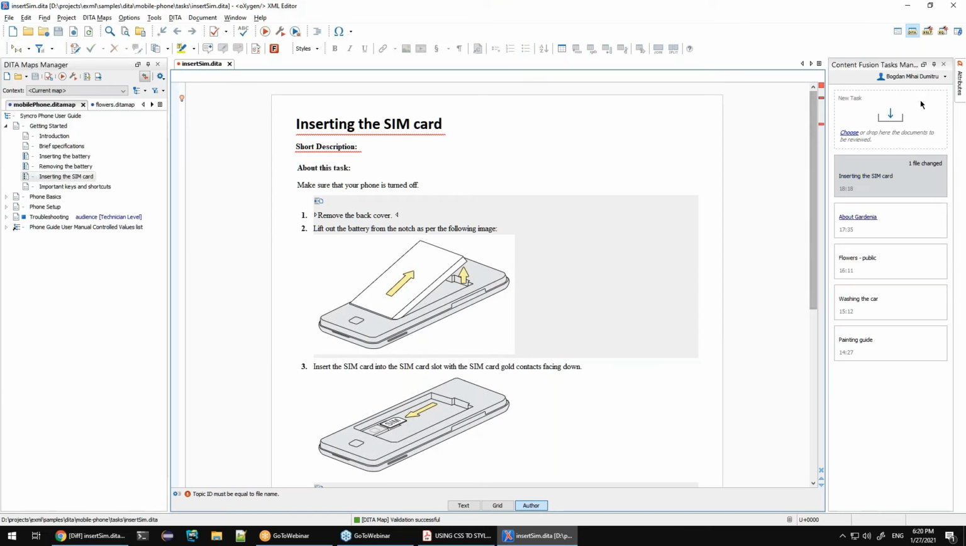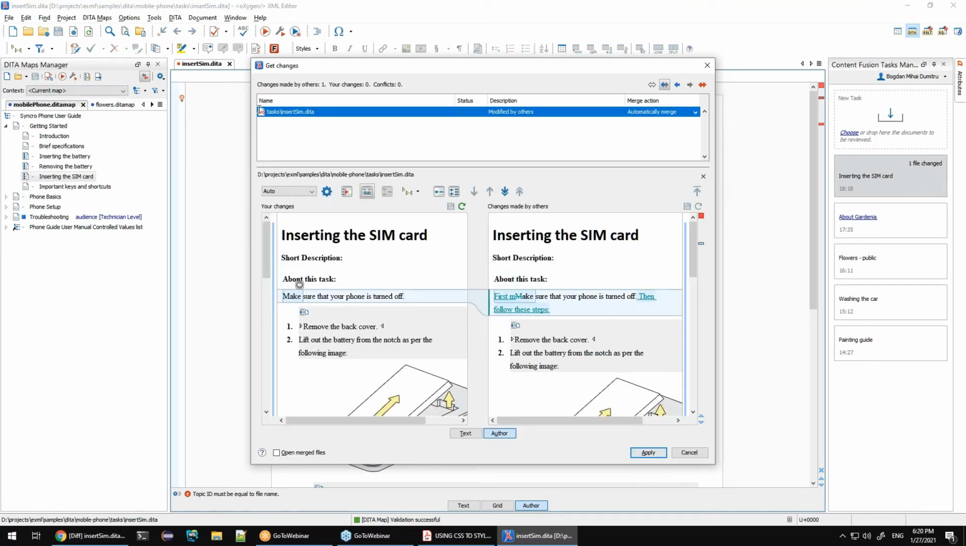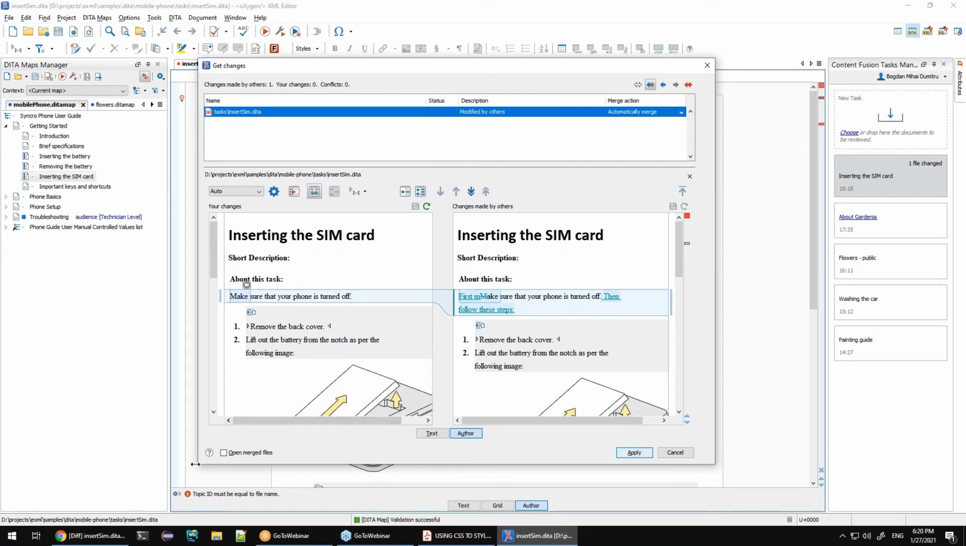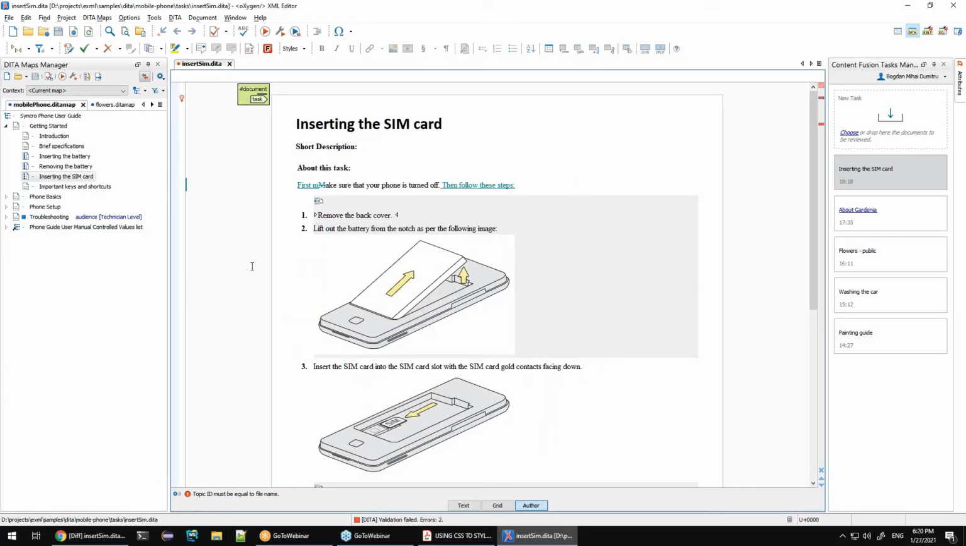For this, I go back to Oxygen and I click on the Get Changes button, this one. And a dialog appears. Here I can see again a diff with the changes before integrating them. And if I click apply, the local file updates.